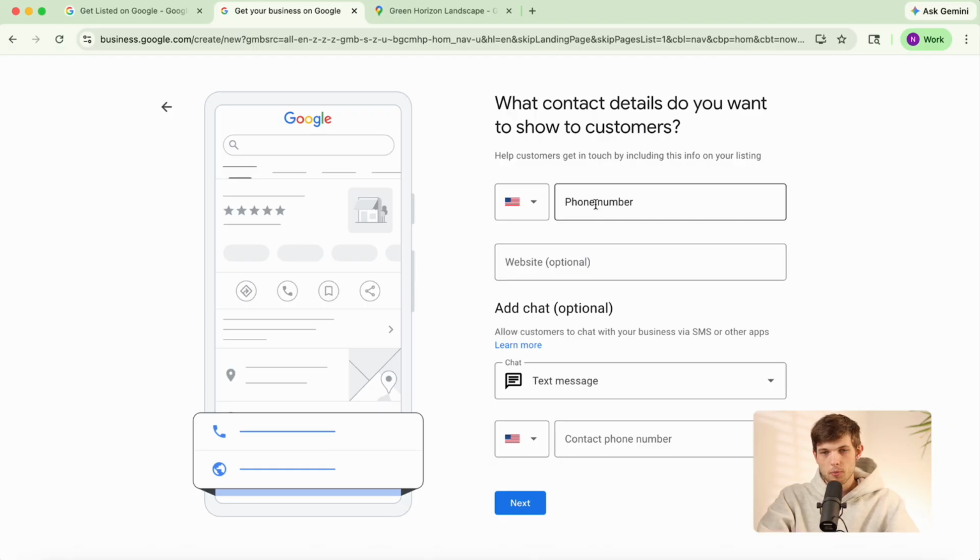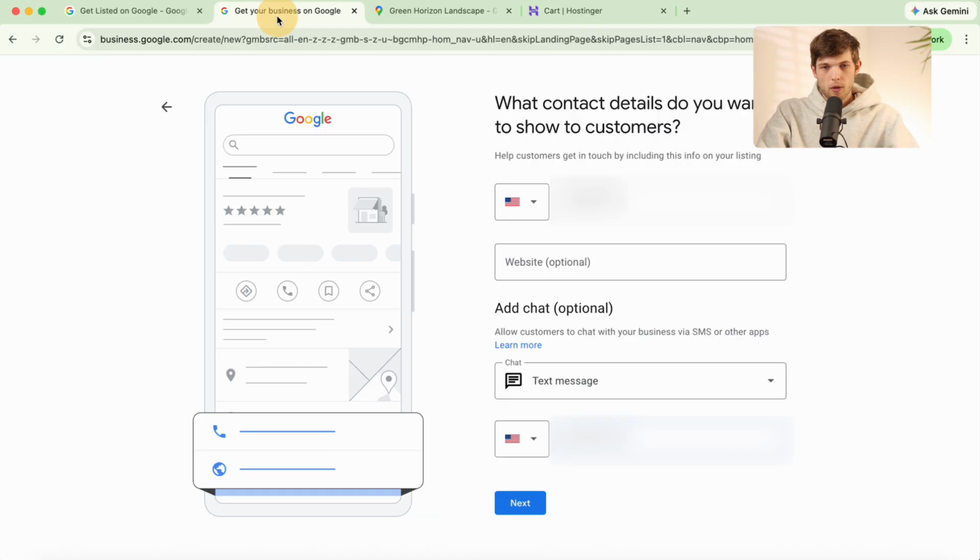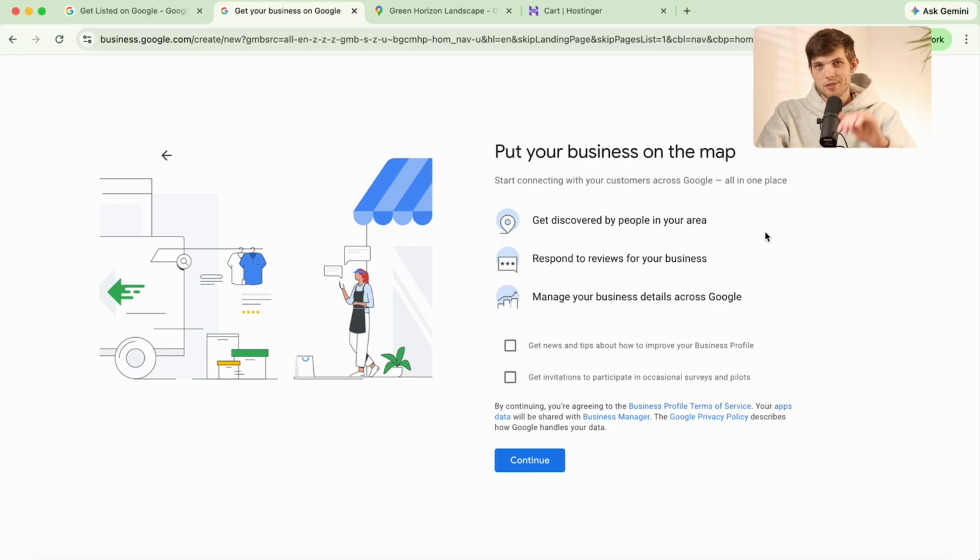So the phone number, let me just go ahead and enter that now. I also think it's really important to add your website here, because a lot of people, when they are browsing on Google Maps or just throughout Google looking for a business, almost always go and click on the website link. Okay, so once you've entered in all of this information, we're just going to click on Next. And now we're going to put our business on the map.